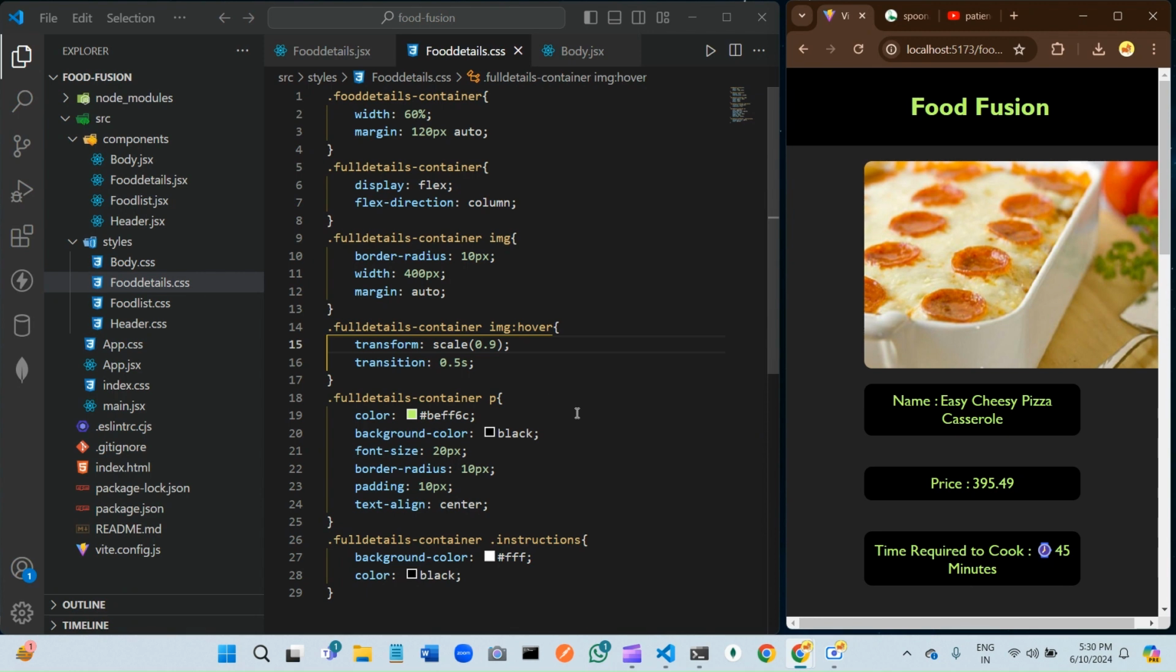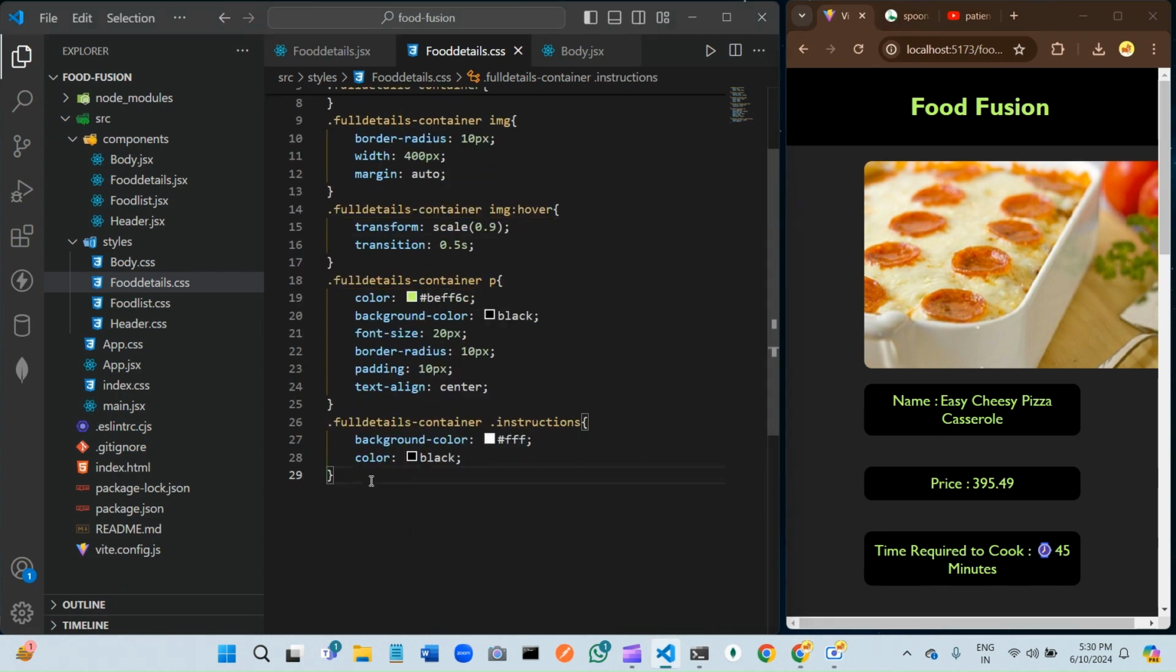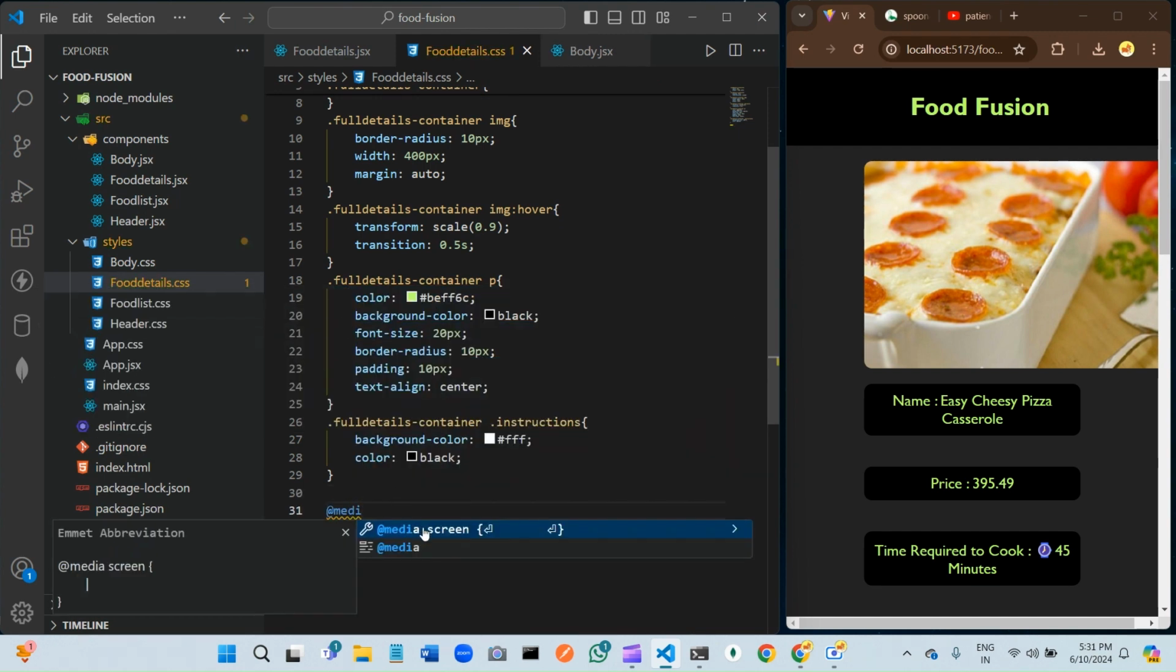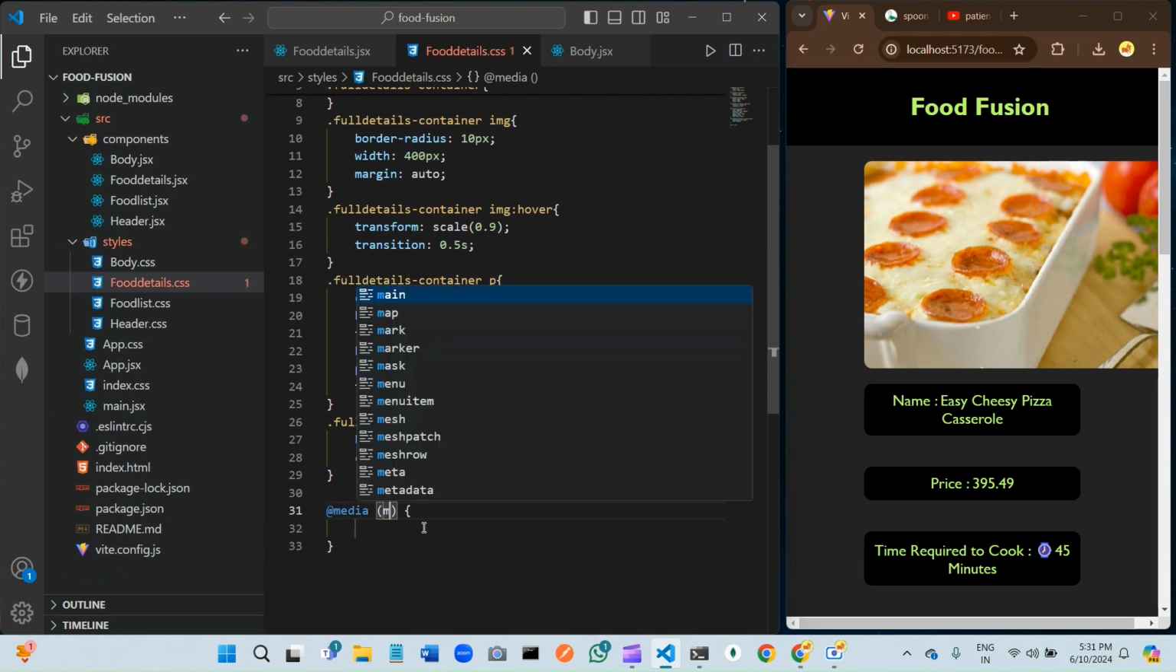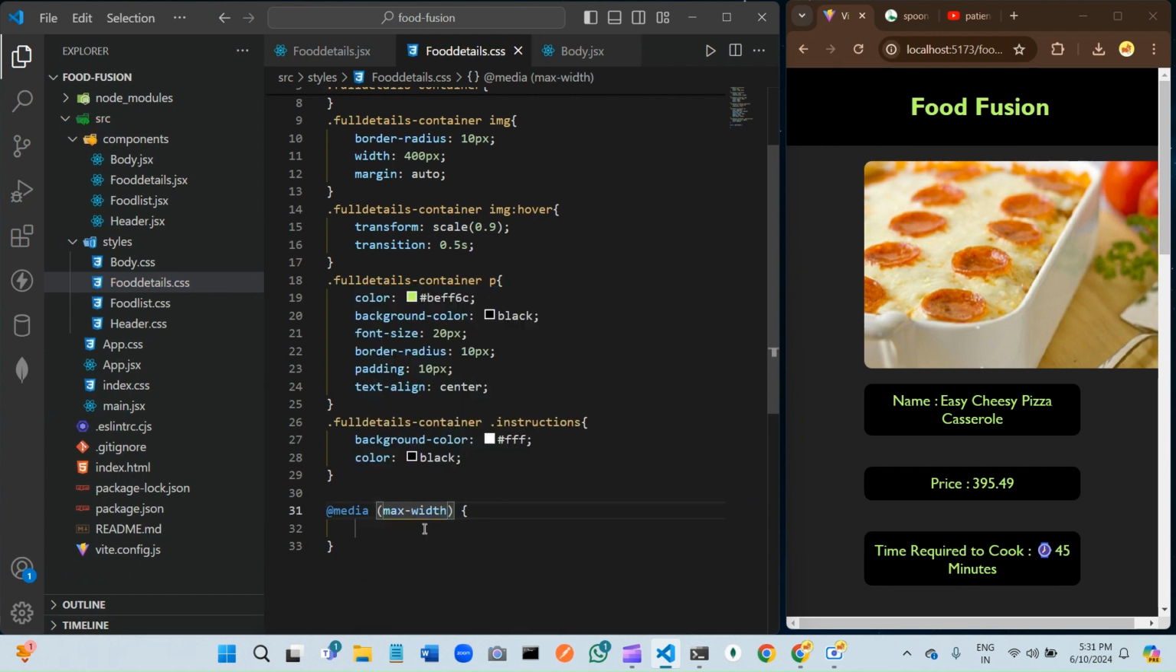So let's add some styles for the food details component. If you are familiar with CSS, I think you know about media queries, which are used to make our website responsive. So replace the screen with max width. I'm going to add some styles to all the screens which have a maximum width of 768 pixels or less than 768 pixels.